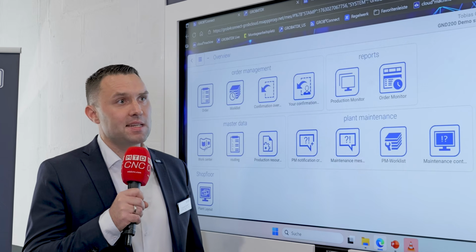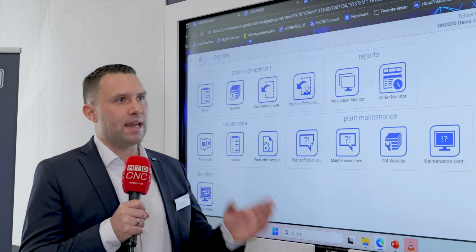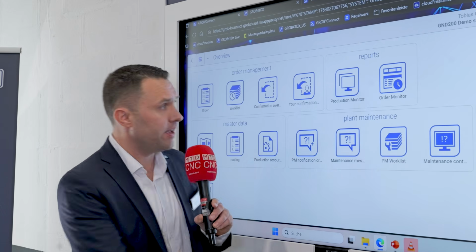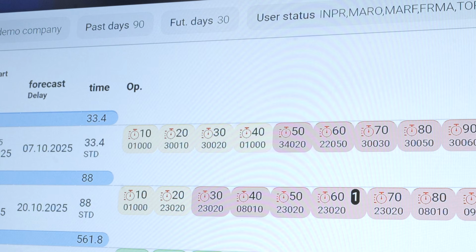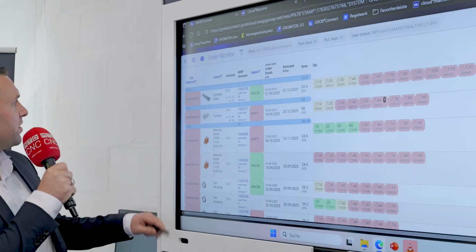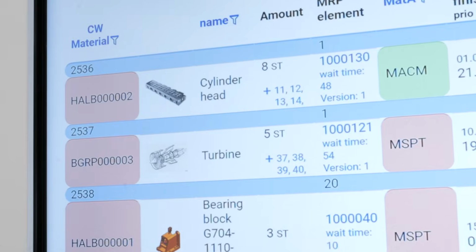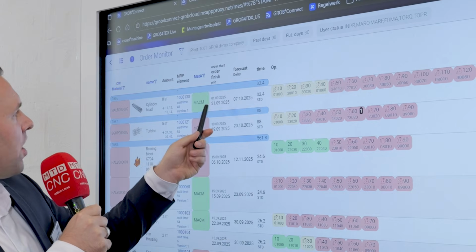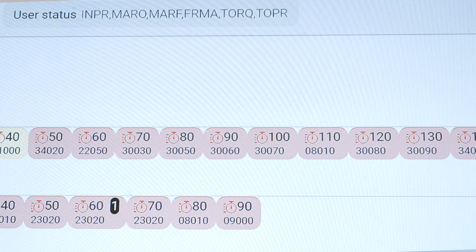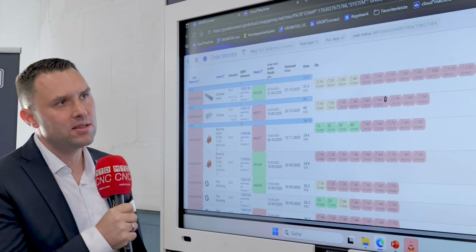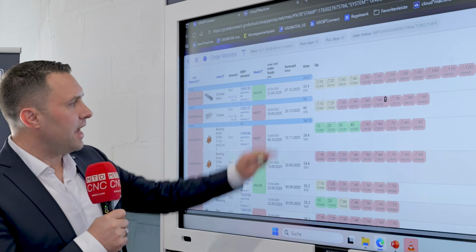You have a capacity planning of all the machines, and you have a perfect overview of what happens at my shop floor. So I can show you here inside the order monitor, for example. Here you see the overview of our production. We have different departments. In this case, there's a cylinder head production, which is at the moment in operation 40. And to the end of the planning date, we have up to operation 150, and it needs a total time of 33 hours. So you have a perfect overview as a plant director, and you can see what's the status of my production.